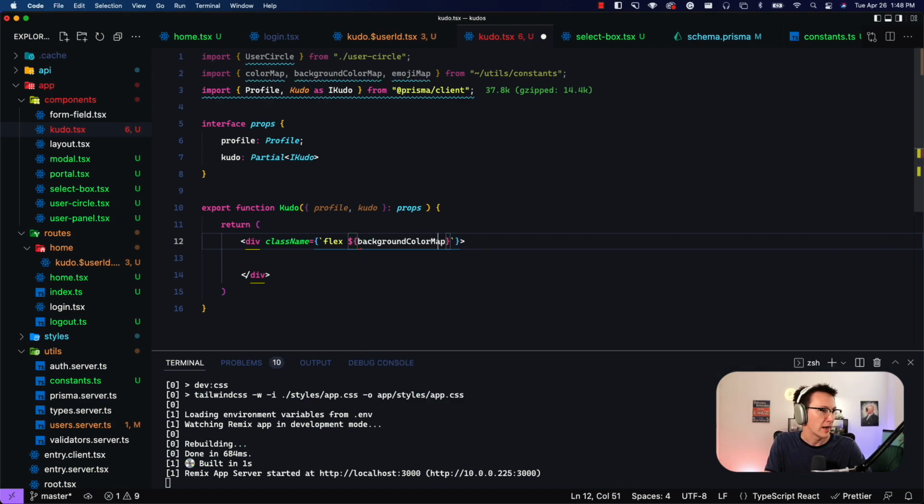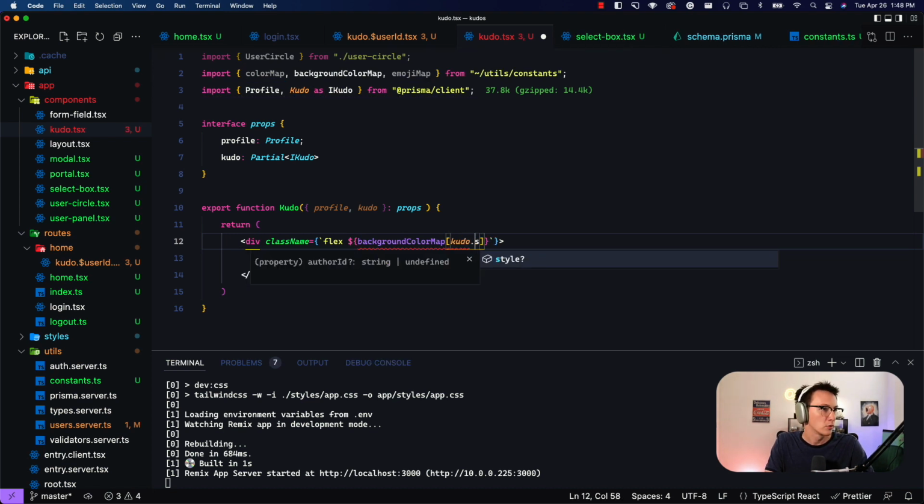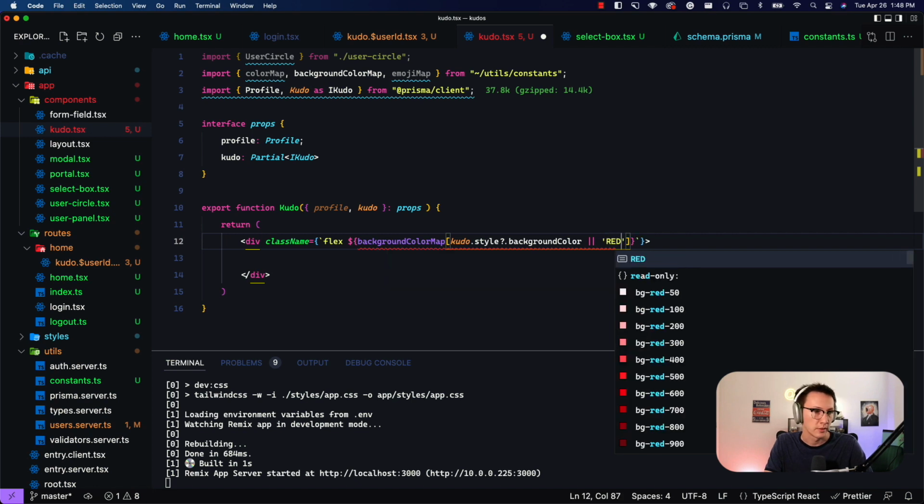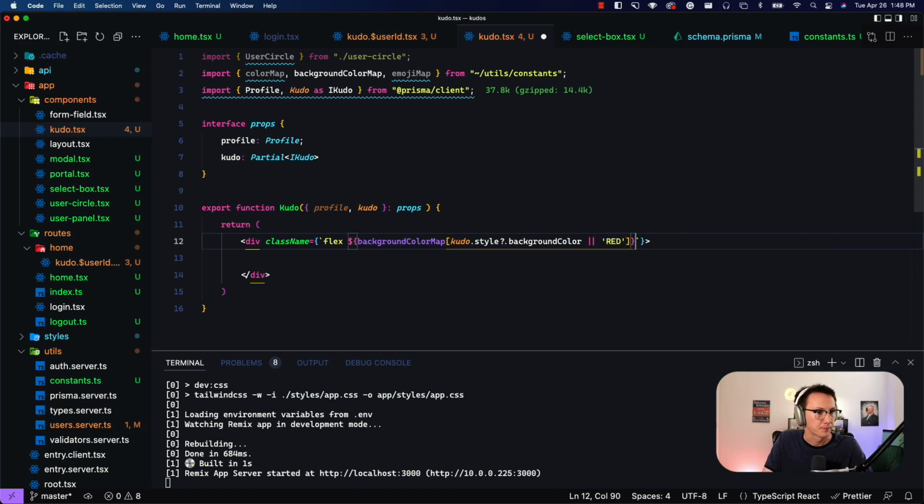We will add background color map. And then whatever the kudos.style.background color is, we want to use that background color. And if there was no background color because it is optional, then we will make it red.